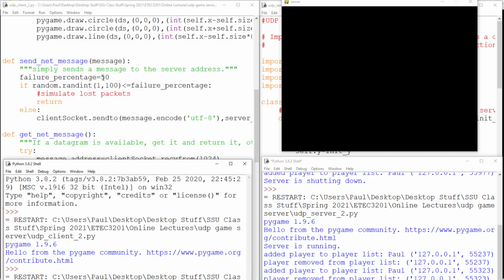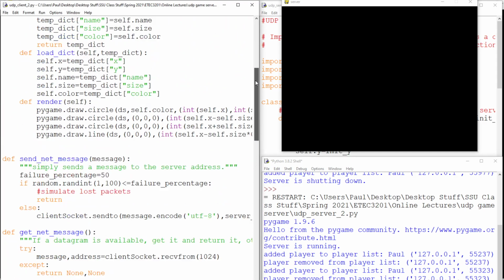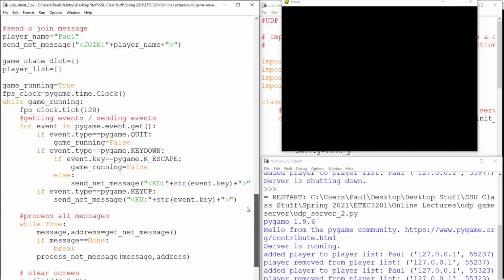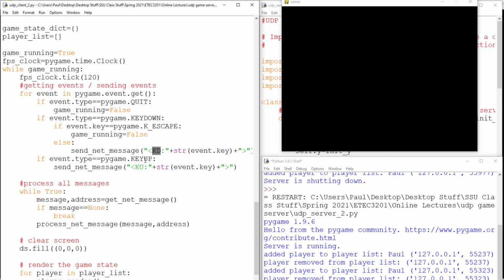So the question would be, what would be a better way to deal with this? A better way might be to do something like this. Rather than sending out the events like we're sending them now, and let's review what events we're sending: we're sending a key down event, and we're sending a key up event. A better way to do this might be to send an entire list of all the keys that are currently pressed. So in other words, when we get a key down event, we would add this key to our local list. If we get a key up event, take the key out of the local list. And then on the other end, it receives that list of keys that are currently pressed, and it reacts to that.